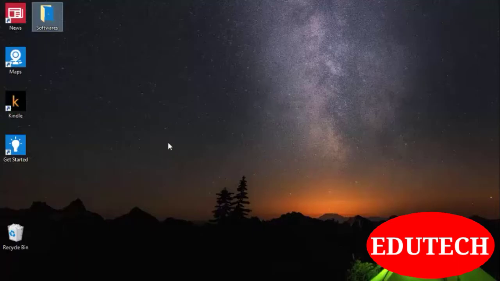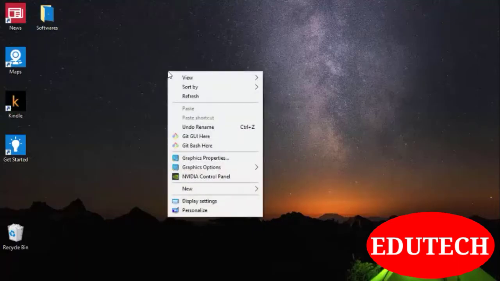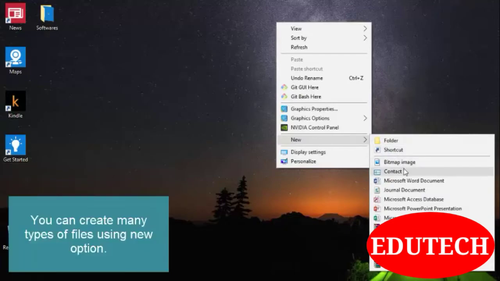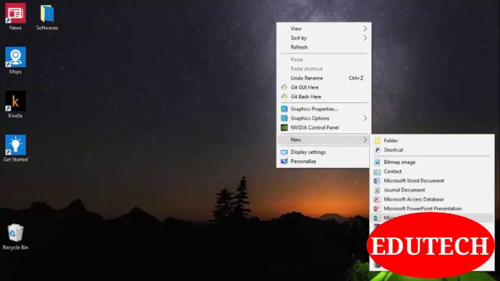Now let's create a new file. Right click on the desktop and go to the New option. Now there are many kinds of files you can create. You can create a shortcut file, bitmap image, contact, Word document, journal document, Access database, PowerPoint, Publisher document and others. As much software as is installed on your system, you will be able to create that kind of file. I want to create a text document, which is a Notepad document.